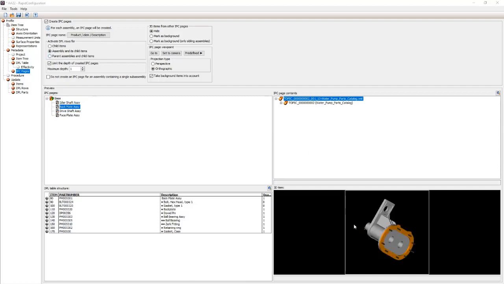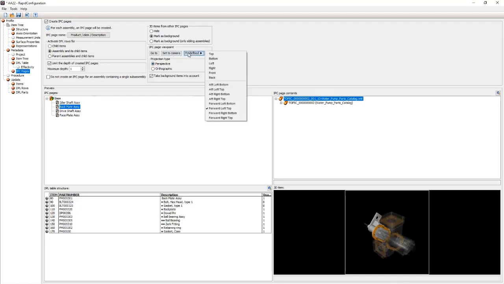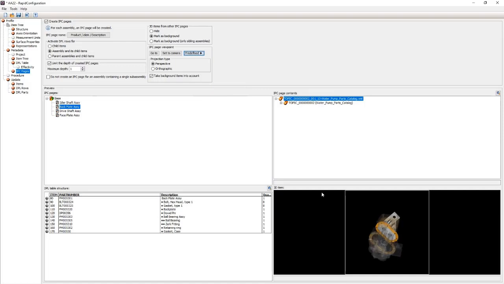As to display of 3D items, only relevant 3D items will be shown on each IPC page, but you can enable semi-transparent display of other items or sibling items so that the end user is able to comprehend the relative position of different assemblies. Finally, it is possible to define projection type and some common viewpoint for all your IPC pages. Of course, you can set individual viewpoints for your IPC pages manually after import.